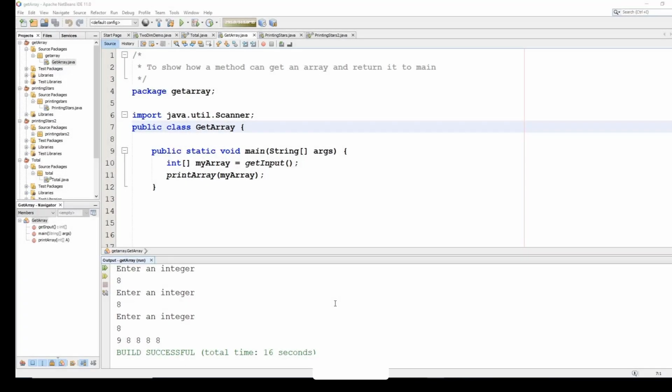Now that we know how to return a value from a method, let's see how a method can return an array, a complete array. Here is main, and here we call a method called getInput, and getInput gets an array and returns it to main, which then prints it.